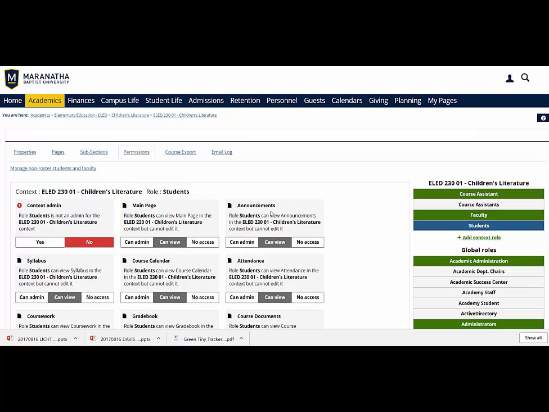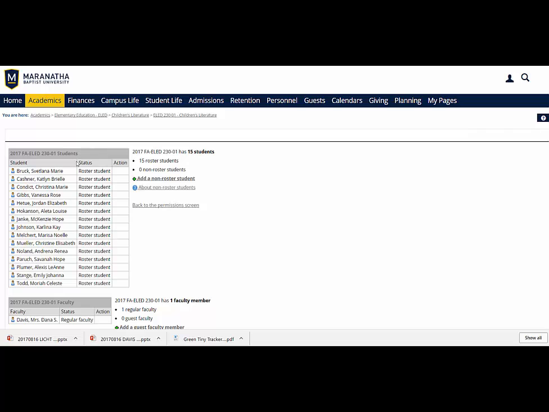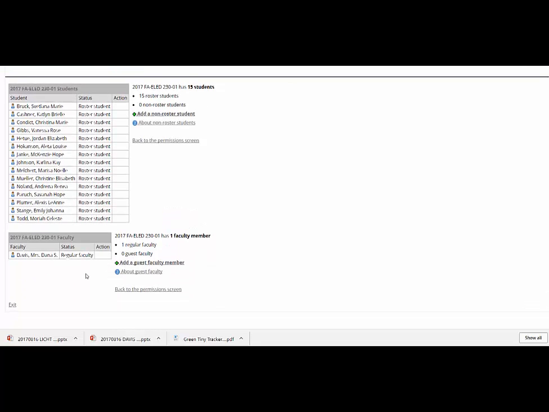There's another thing on the permissions page that many of you use, and that is this Manage Non-Roster Students and Faculty. That's still located at the top of the page, and when you click on it, you'll notice that it still works the same way. You can add students at the top, and guest faculty can be added at the bottom.